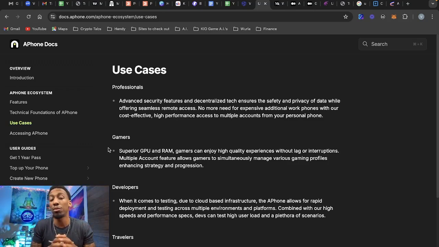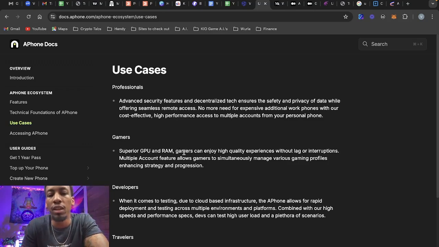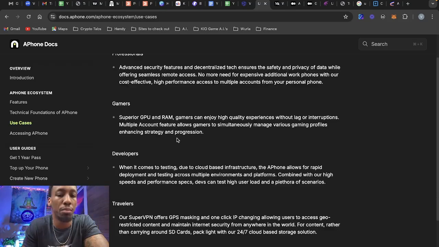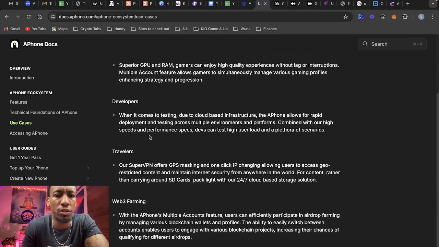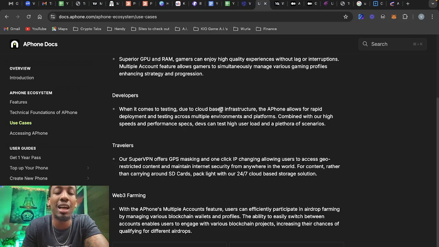So, you know, people are spending more and more money building lives in games and neglecting their personal life. I mean, it's sad, but it's true, right? I'm sure you guys saw the Black Mirror episode where people were living in VR. That's kind of where we're headed. So it says superior GPU and RAM. Gamers can enjoy high quality experiences without lag or interruptions. Multiple account feature allows gamers to simultaneously manage various gaming profiles, enhancing strategy and progression. That's pretty big.